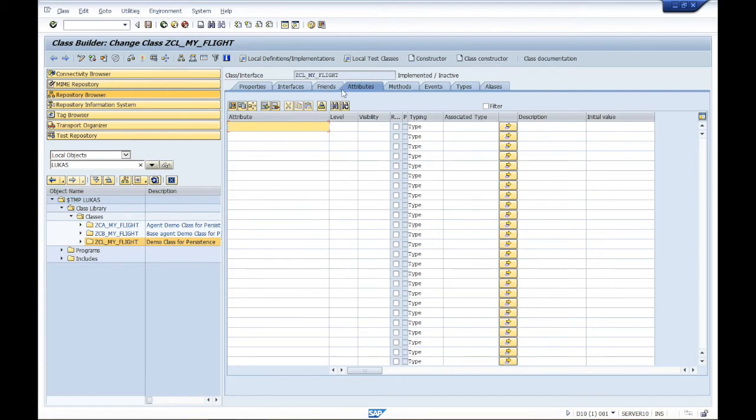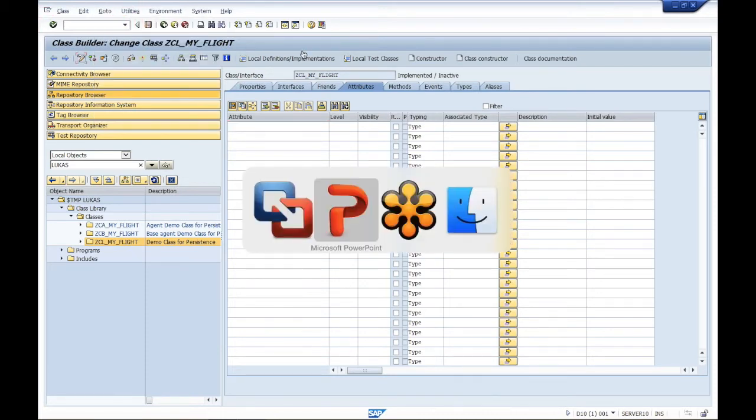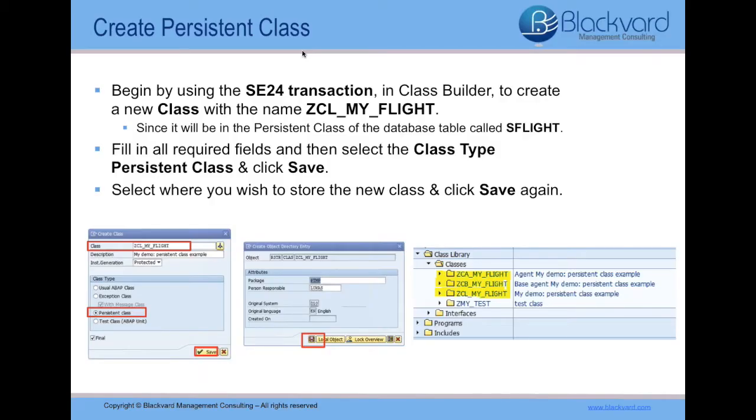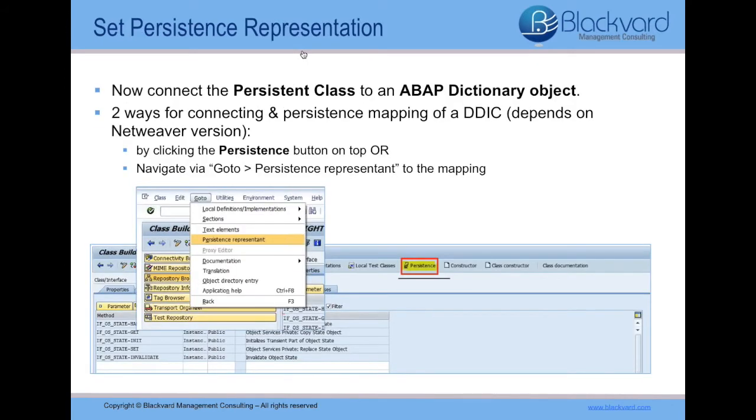It depends on your NetWeaver version. You can either use here a button. Sometimes there is a button saying persistence, or we go to persistence representant, and that's the same thing. This is the same approach. Let's switch back to the presentation. You see the steps we did. The interface was automatically added to this class, as well as the friends. And now the next thing we do is the mapping.